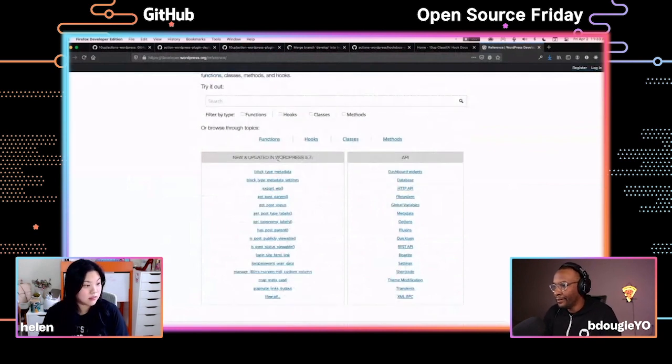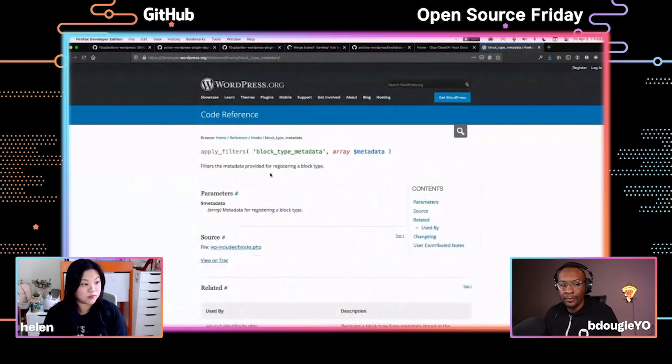These are hooks. So this one's a filter, for instance, block type metadata. So metadata associated with a type of block. And you can alter that array of metadata based on whatever it is that you need to do.